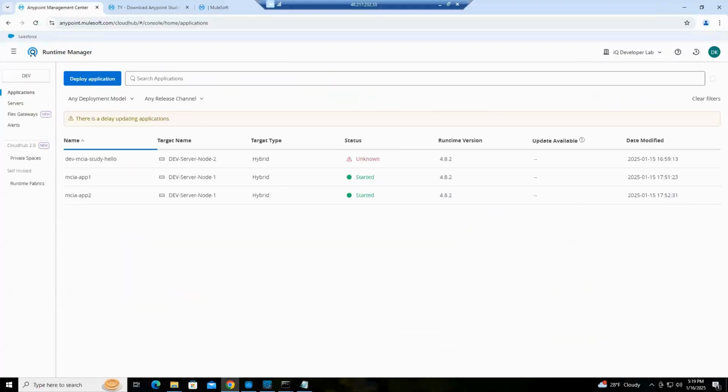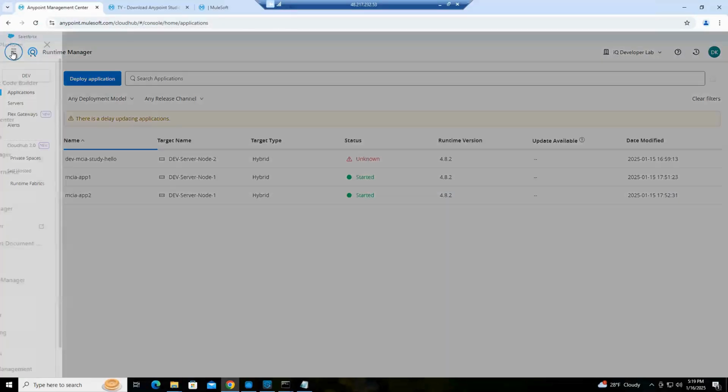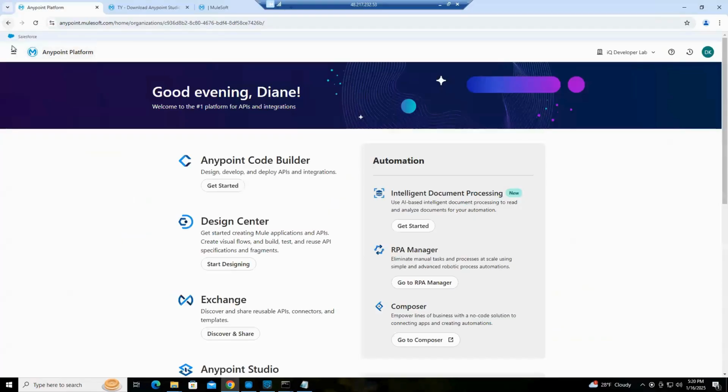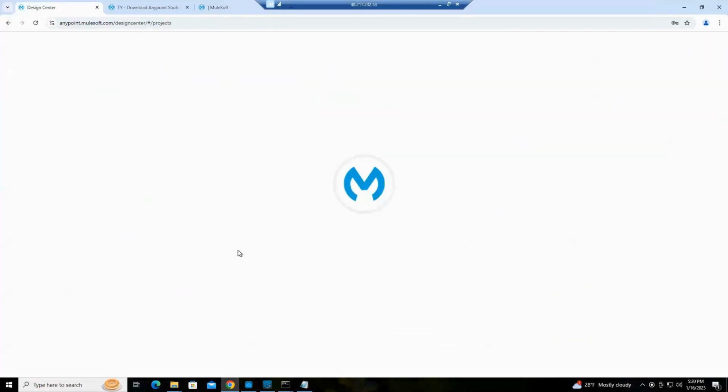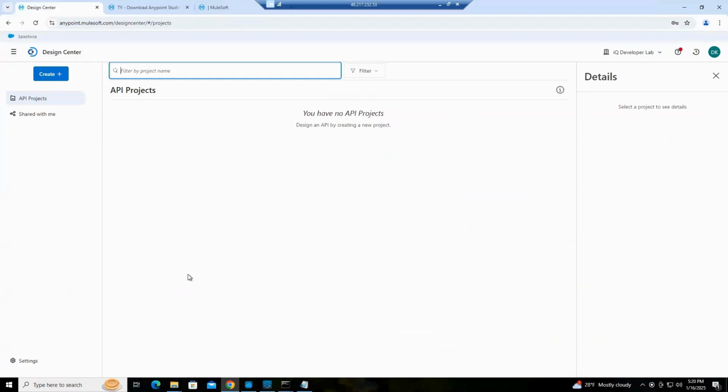Okay, so enough of that. Let's get hands-on. We're going to start in Design Center. So go into Design Center. Okay, and again, like I said, I'm going to move a little bit quick, but if I start moving too fast, you let me know. So the first specification we're going to create is going to be the American flights.